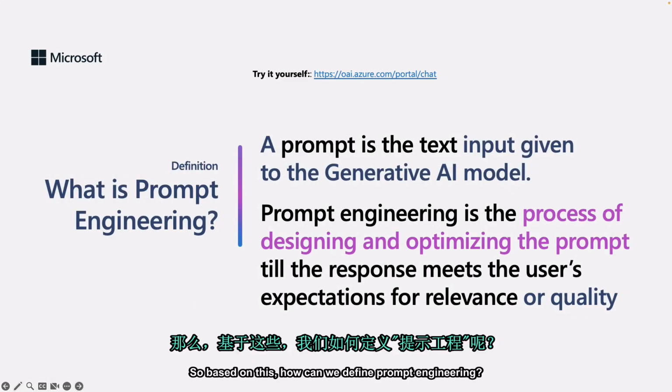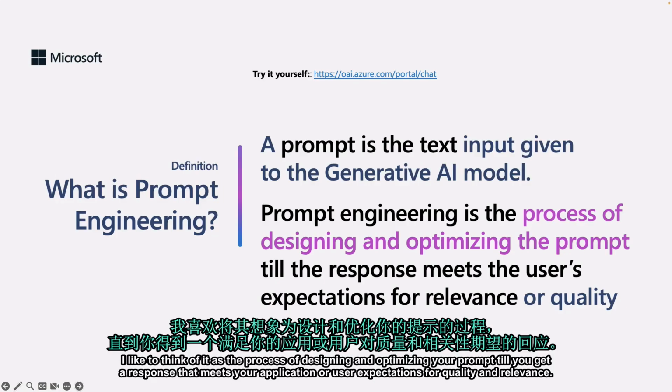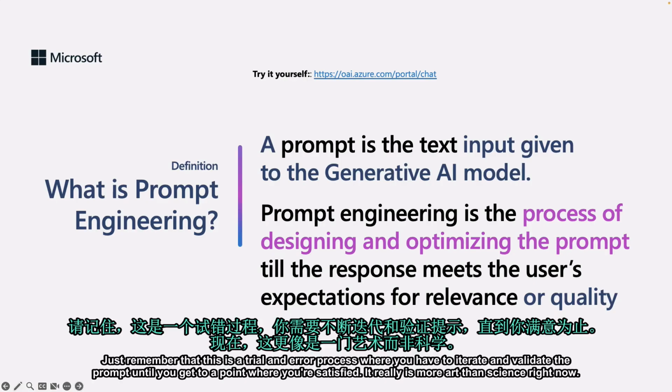So based on this, how can we define prompt engineering? I like to think of it as the process of designing and optimizing your prompt till you get a response that meets your application or user expectations for quality and relevance. Just remember that this is a trial and error process where you have to iterate and validate the prompt until you get to a point where you're satisfied. It really is more art than science right now.